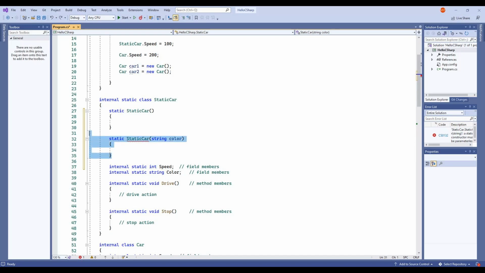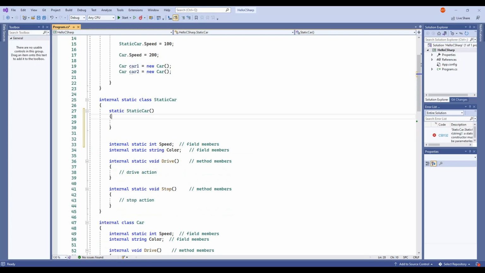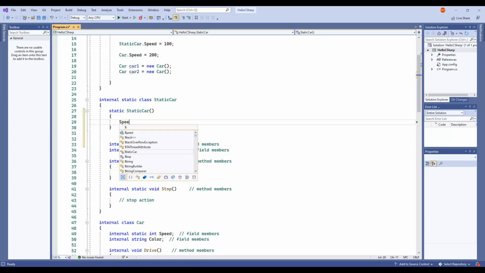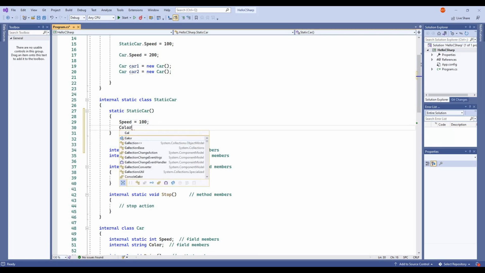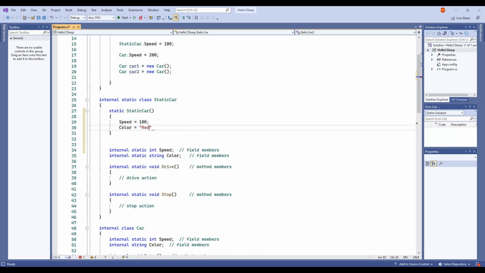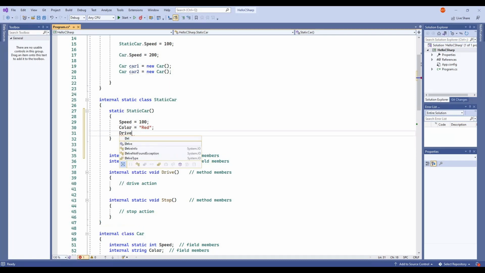We use the constructor generally for initializing the fields of the class and defining some initial behavior of the class. So, we can, for example, initialize the color and speed of the static class, and call the drive method from the constructor of the class.